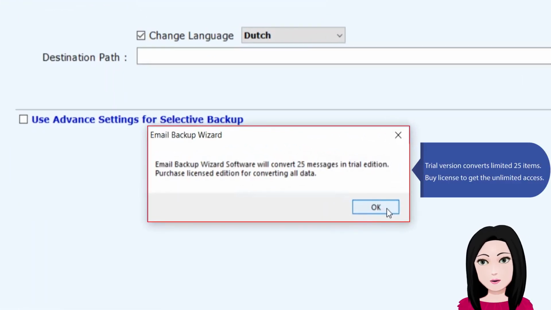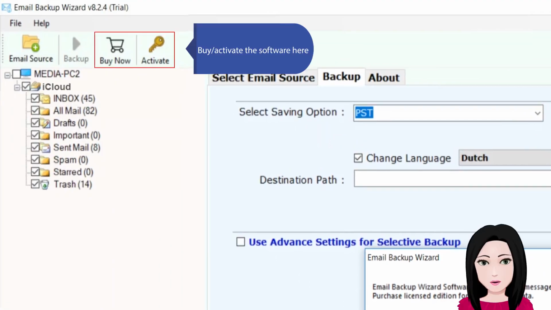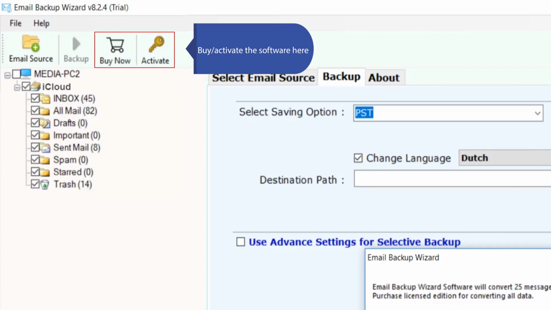Trial version converts limited 25 items. Buy license to get the unlimited access. Buy activate the software here.